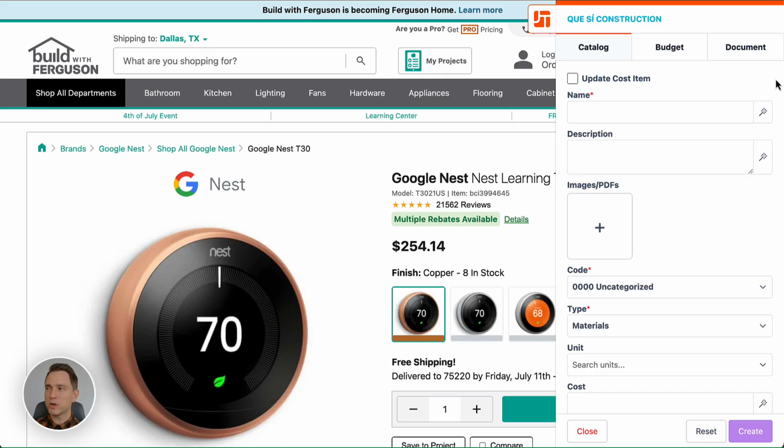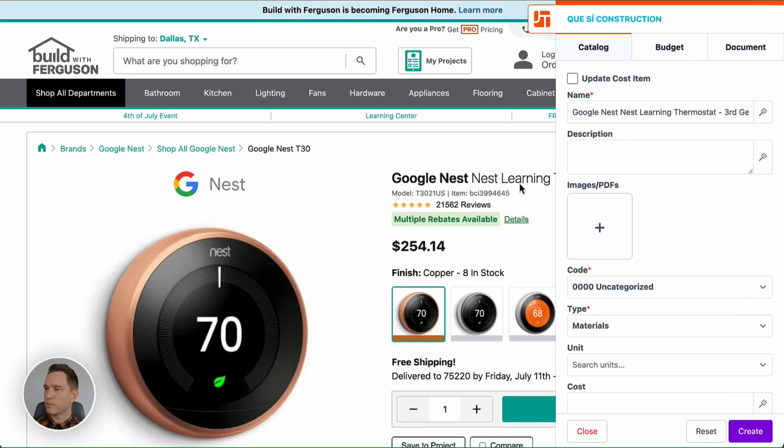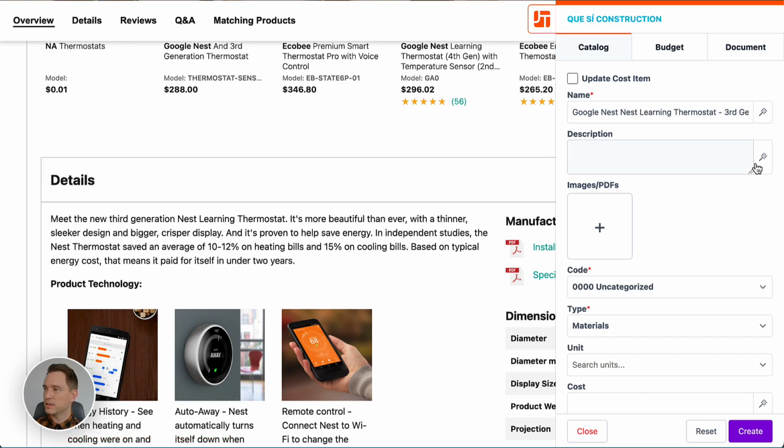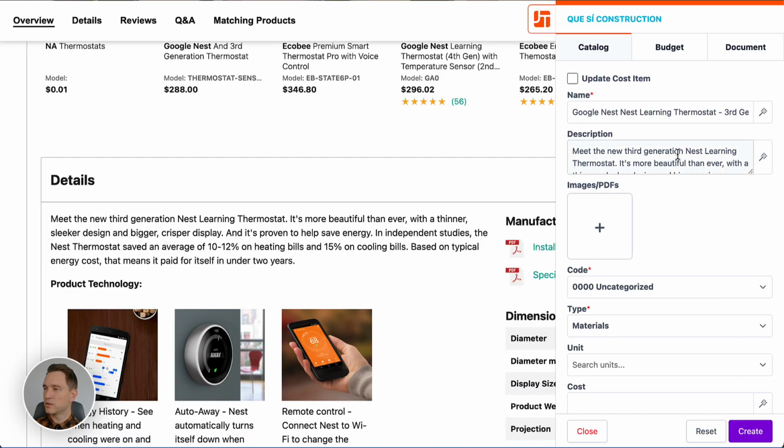So you'll see me do it, and I'll kind of narrate what I'm doing here now. We're going to grab the name using our magic wand tool. All right, we're going to grab the description from down here and the details. Again, using our magic wand tool, populating that information in the description.